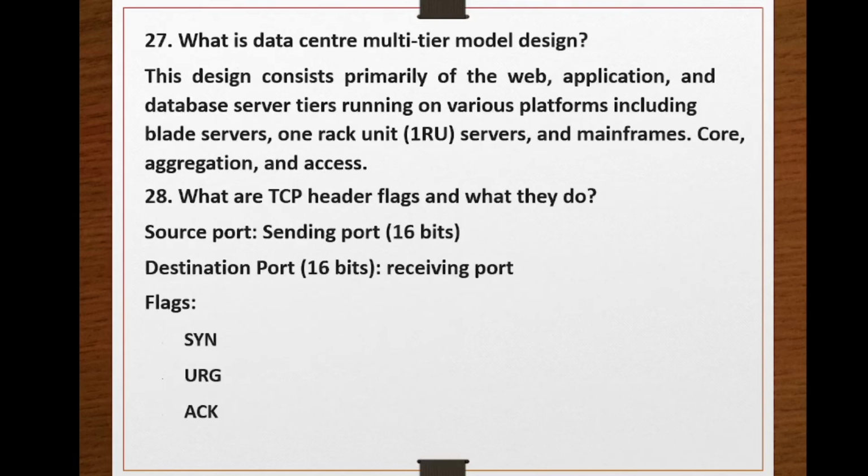What is the data center multi-tier model design? This design consists primarily of the web, application, and database server tiers. That is basically three tiers: the web tier, application tier, and database server tier, running on various platforms including blade servers, one rack unit servers, mainframes, core, aggregation, and access.